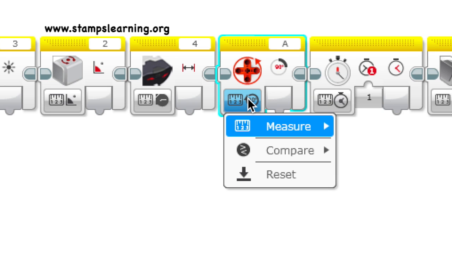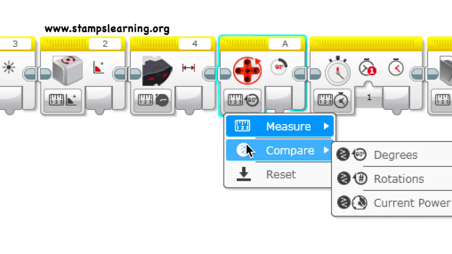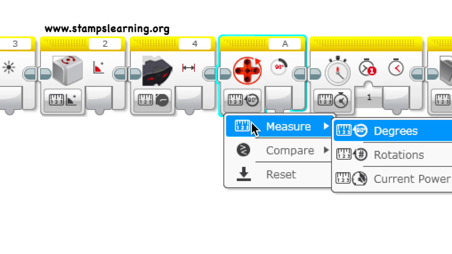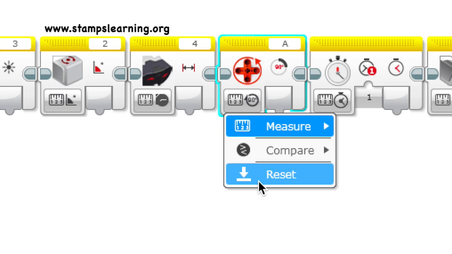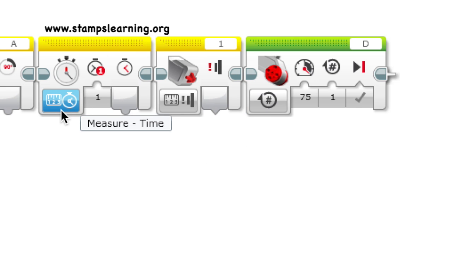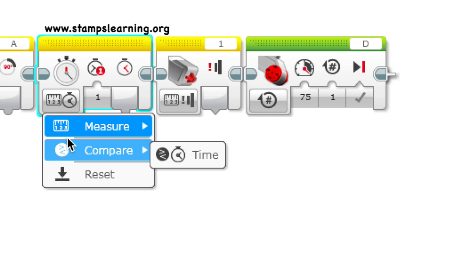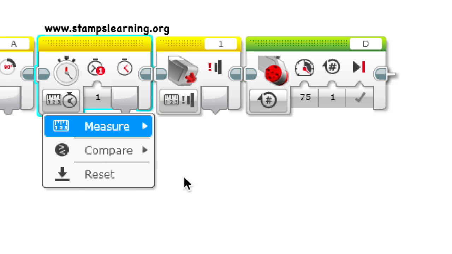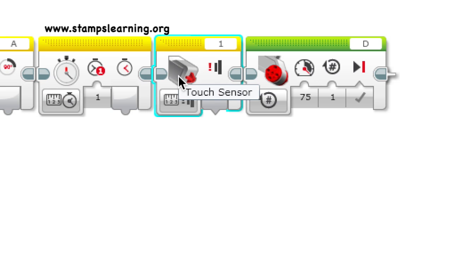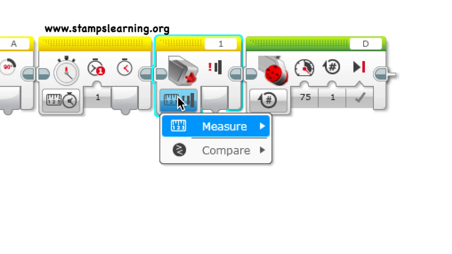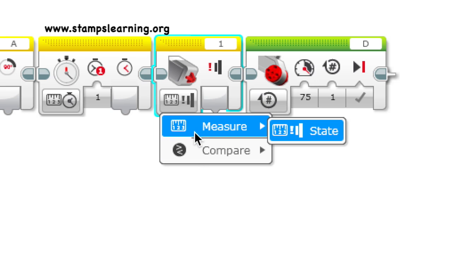This is motor rotation, so you can measure or compare degrees or rotations or current power, or you could reset it with this block. And this is a timer, which you can measure and compare time, and again you can reset it. And finally, this is the touch sensor, which you can measure or compare the state of the touch sensor, so whether it's pressed or released or bumped.